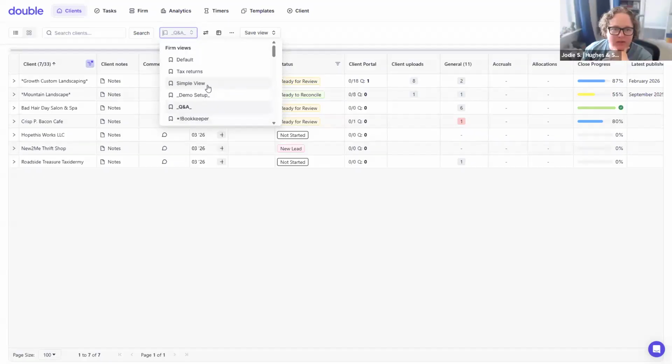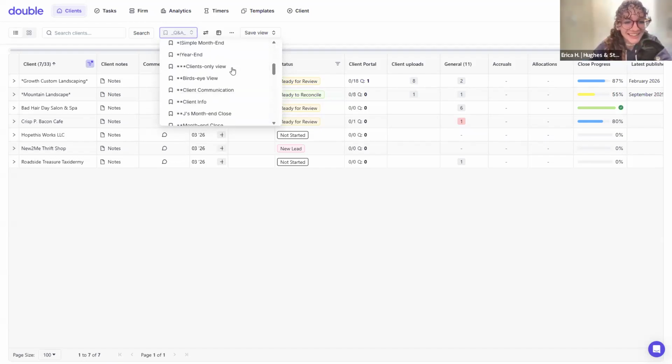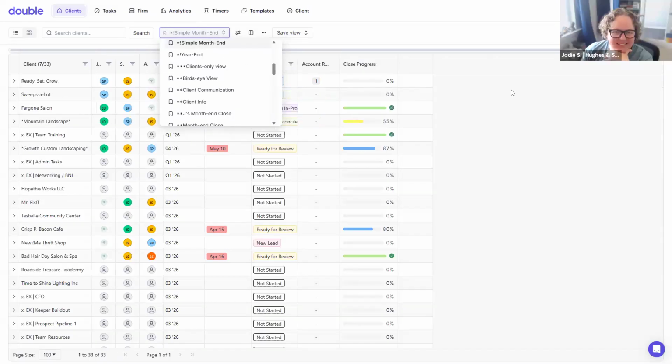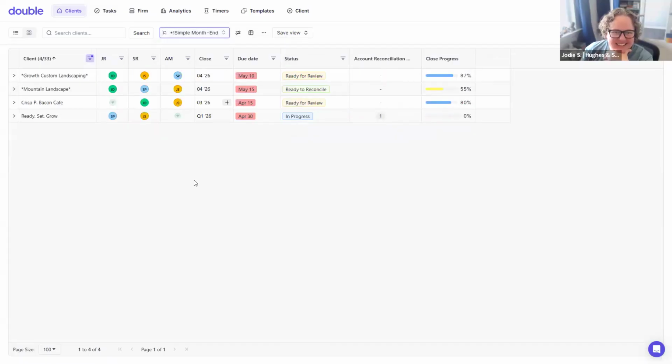Which one did you want me to go to? Scroll down. This is definitely our sandbox. I have way too many in here. I do not recommend this. This one? As I say, not as I do. Yep, simple month end with the exclamation point in front. Okay. It's our playground. So we test it out before you have to.